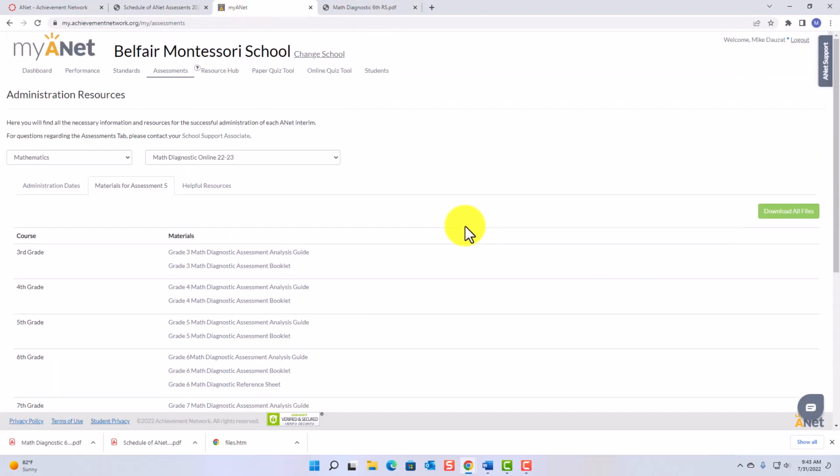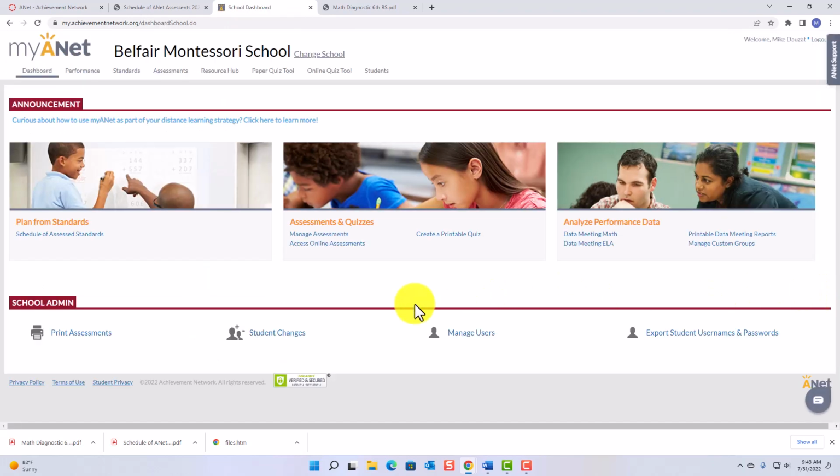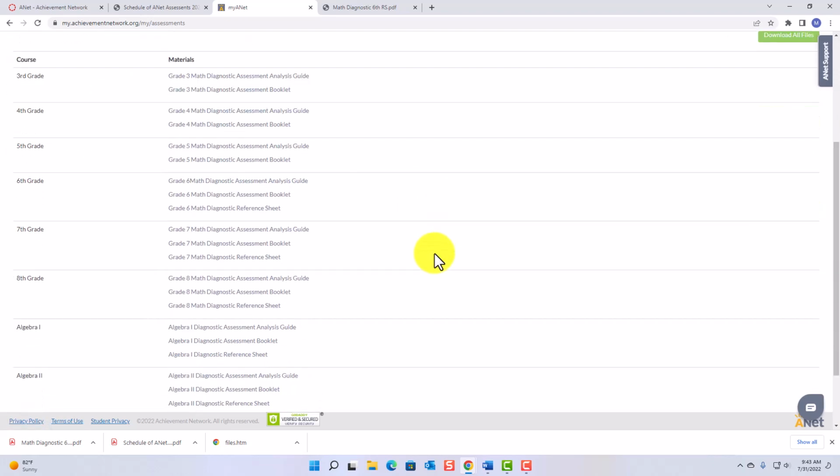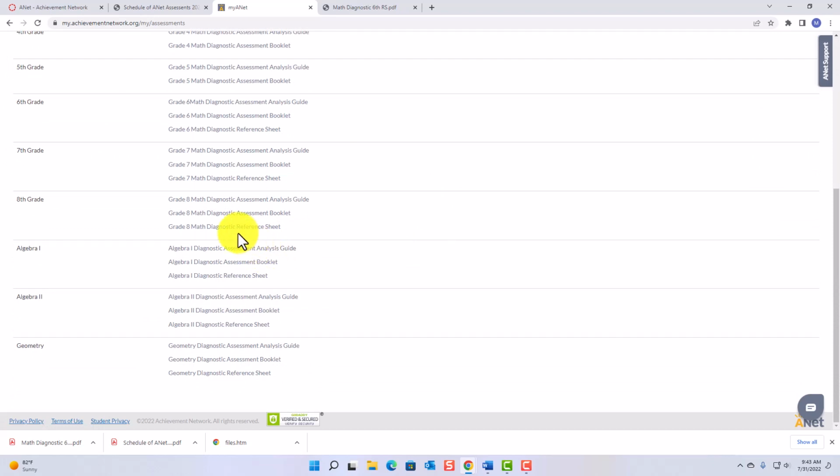So just a reminder, for the reference sheets, let me go back to my dashboard. To get the reference sheets, you're going to go to Manage Assessments, and you're going to go to the drop down. You click on Math. Then you're going to go to Math Diagnostic Online. Then you can click on Materials, and then scroll down until you find the reference sheet for the grade level.